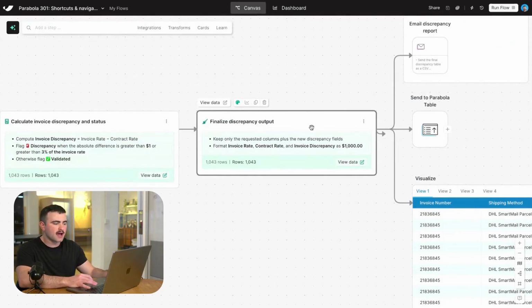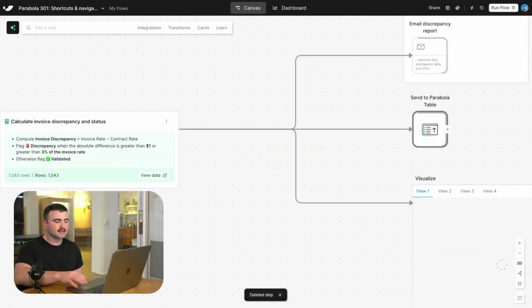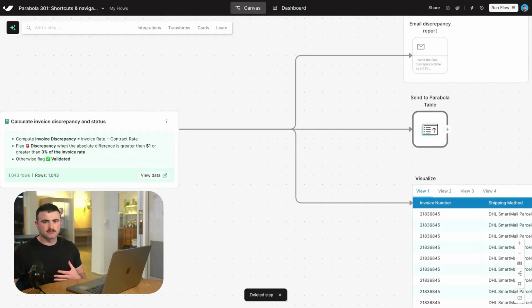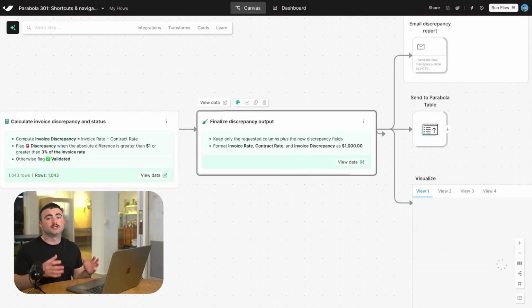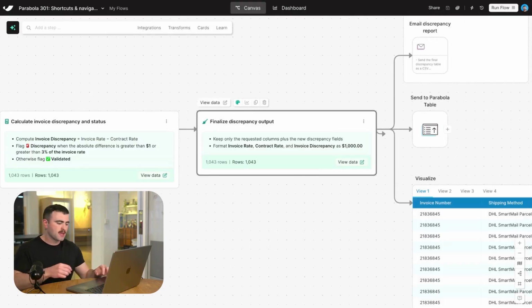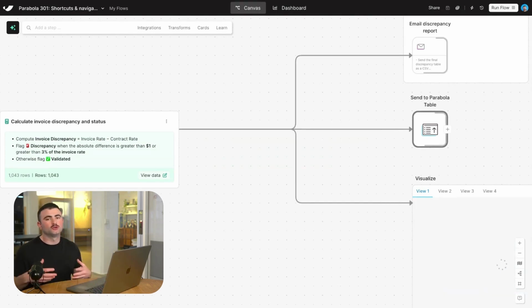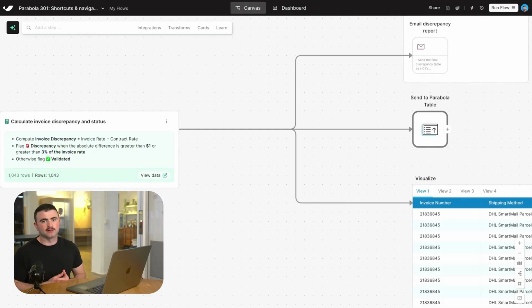Now, while I have this step selected, let's talk about a couple other options I have here. As you've probably learned, hitting the delete key is going to delete a step and keep the downstream steps connected. But let's say I did that accidentally. Well, the same way you can undo in a text editor, I can hit Command Z to undo an action in Parabola, and we can hit Command Y to redo an action in Parabola.